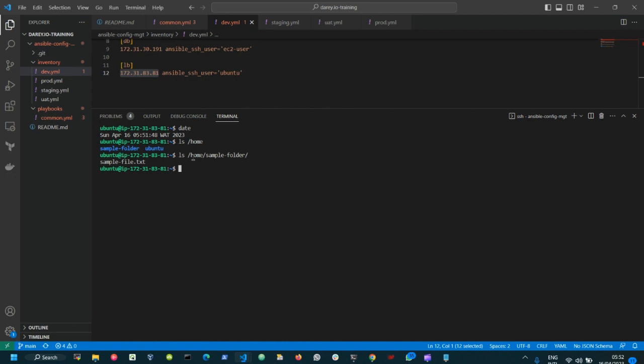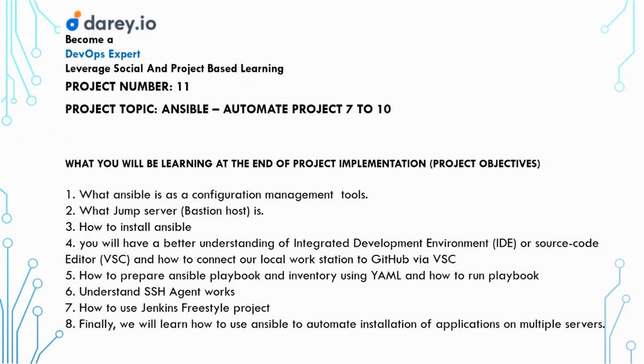So that is it. That is what we have been able to achieve in this project. And this marks the end of the project. I know this has taken a long time. This is the end of project 11. So we have been able to achieve our aim in this project 11.